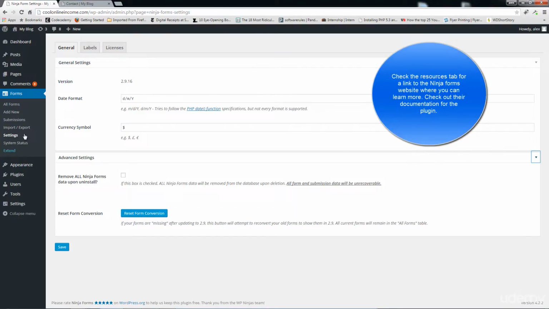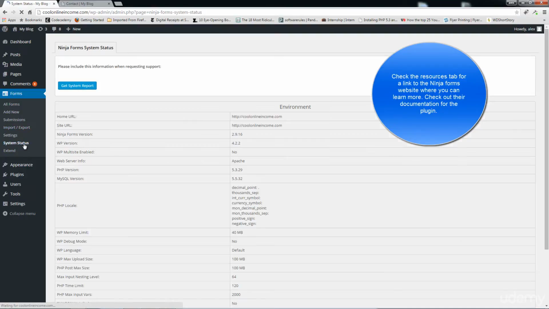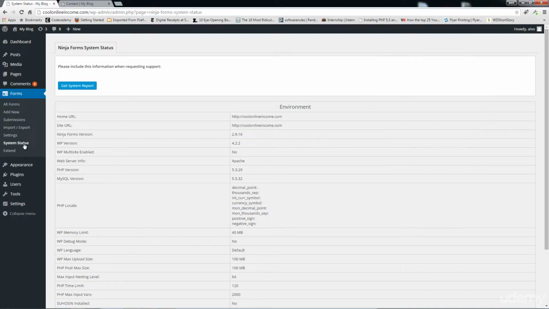So I typically stay away from all these settings. You don't really need them. All you need is just for people to be able to fill a form and send you a message, and that's all that matters right now. So that's pretty much it for Ninja Forms.